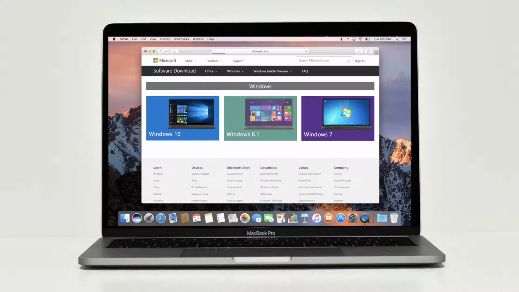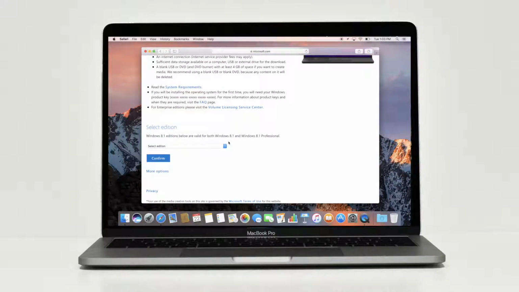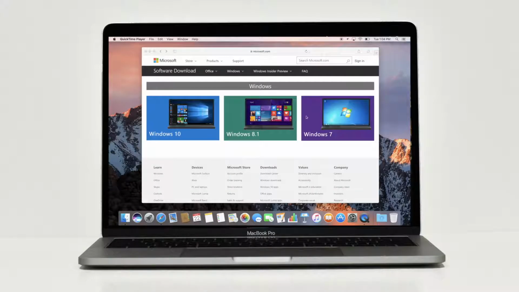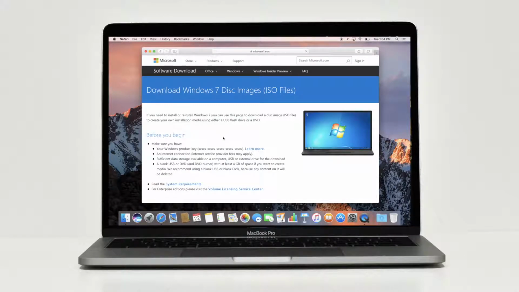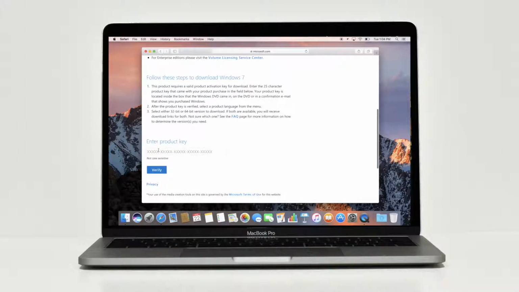If you are installing Windows 8.1, you'll be required to type in your product key later in the setup. And finally, if you are installing Windows 7, you will be required to type in your product key before you are able to download the ISO file.